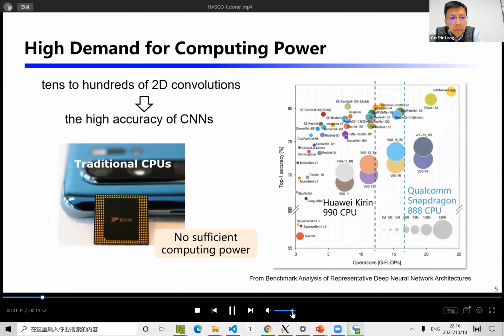In addition, a tensor application is often composed of many workloads. Take convolutional neural networks, for example. Their high accuracy is achieved at the cost of tens to hundreds of 2D convolution workloads. There is not sufficient computing power on traditional CPUs. For instance, modern CPUs for smartphones need more than a second to accomplish a VGG-net-based object classification. This is often unacceptable.